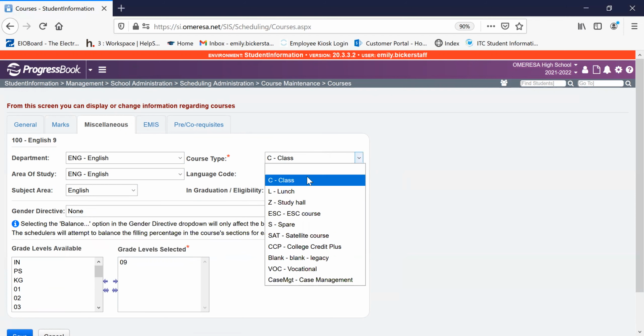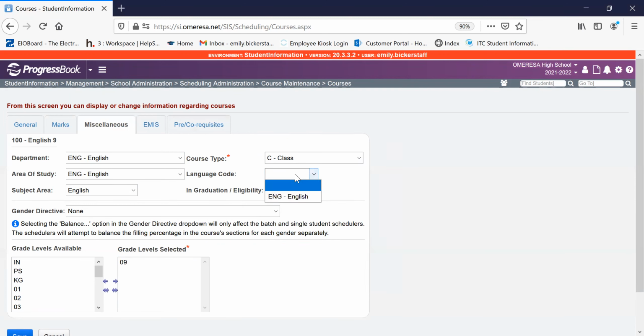Course type, this is a class. So if this was a CCP course, we would have it as College Credit Plus. If this was a study hall, we would have it as a study hall, but this is just a regular class. Language code, you can leave it blank or you can put English in there. If you want this to be included in graduation eligibility, you want to make sure that's checkmarked. And then here you want to pull over the grade level that this course is for. So this is 9th grade English, so we have 9th grade pulled over.